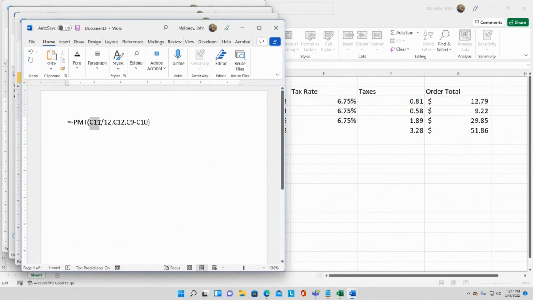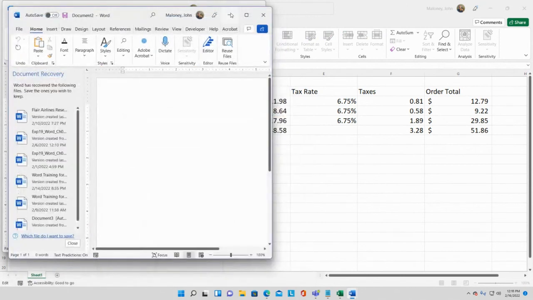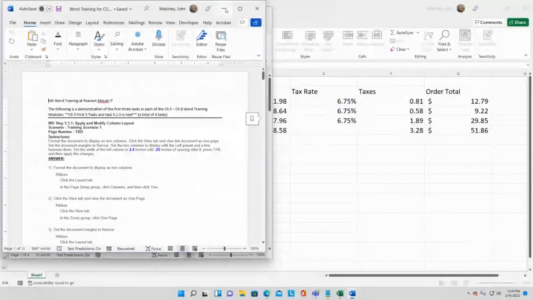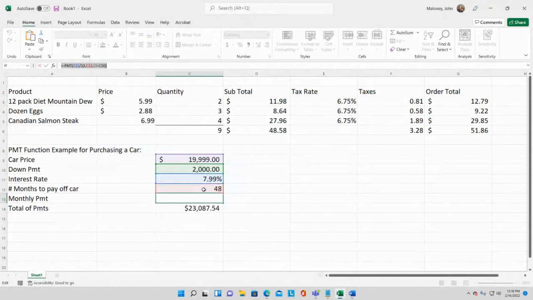But look at what is C11? What is C12? What is C9? And what is C10? Okay. They're cell addresses. Okay. So they're a cell address. And the cell addresses tell us where those values came from. But the fact that I didn't type in numbers, that's the key. Okay, that's the key. I didn't type in numbers.